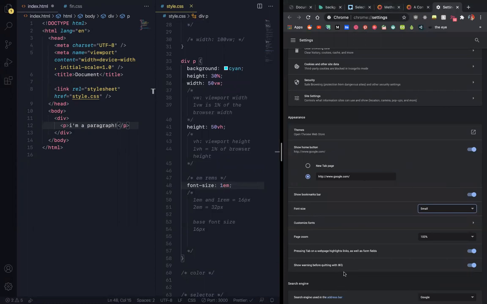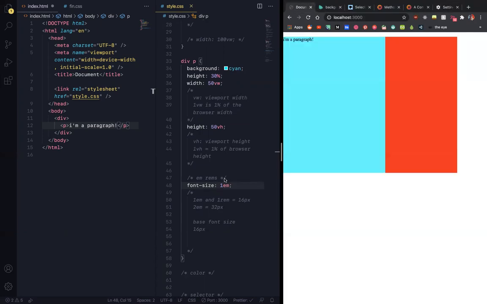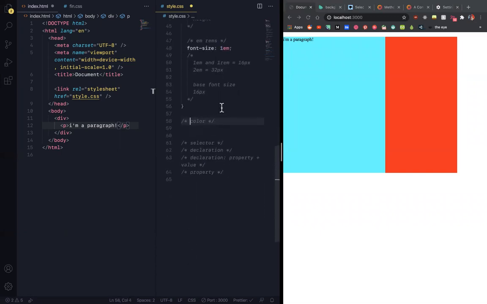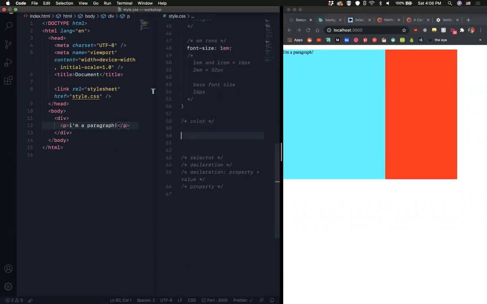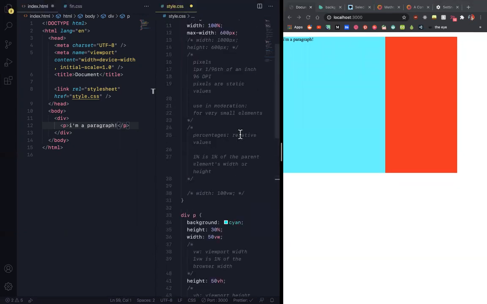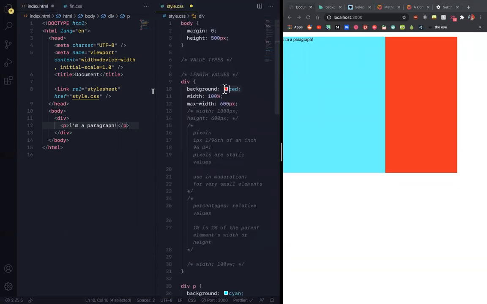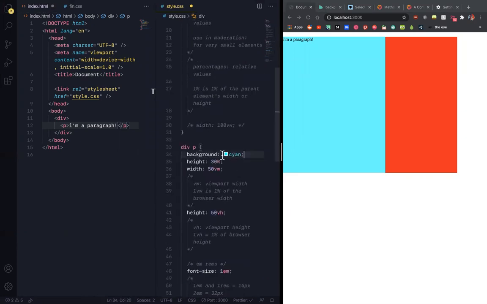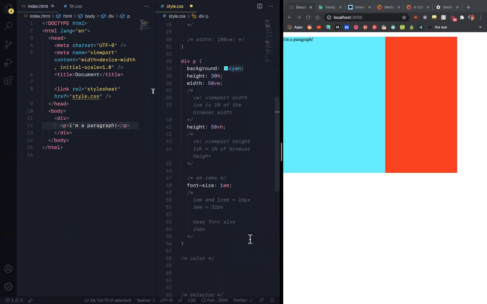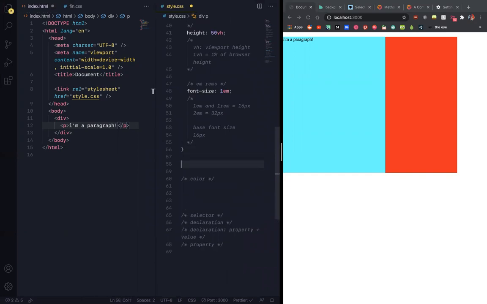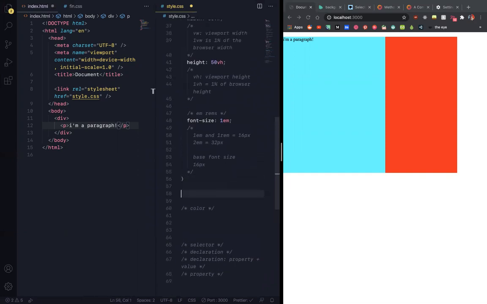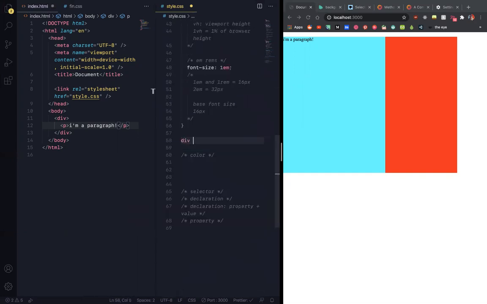So I will go on a little bit more now. I'm going to talk to you all a little bit about colors, because that's also a good thing to have in mind. So far we've been using keywords like red or cyan to set colors in our large CSS file. So let's look at some other ways to do it.